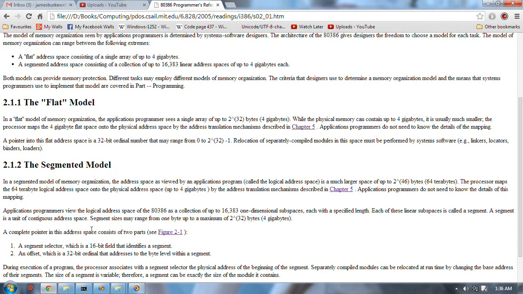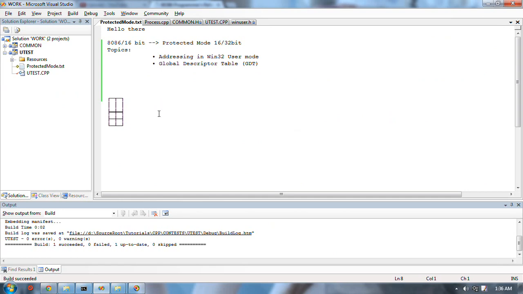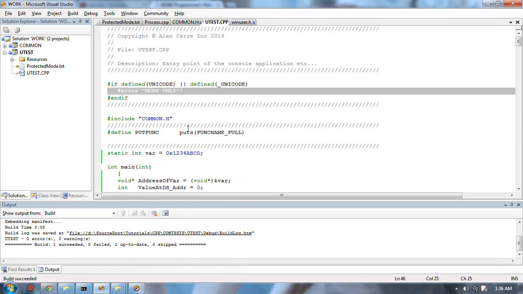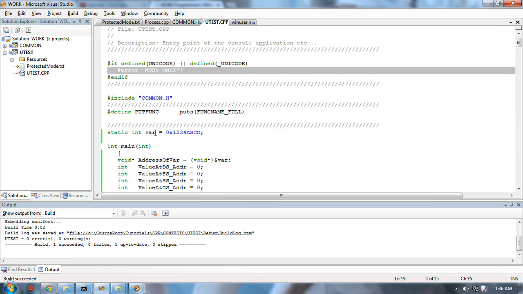The first thing I need to do that is some kind of variable I've defined here. Some address that I know I can look up without causing a crash. So I've defined a static int variable with this value, so it's easy to recognize.